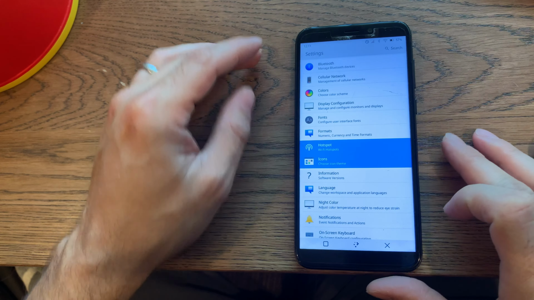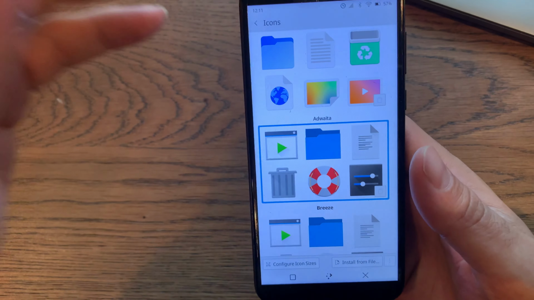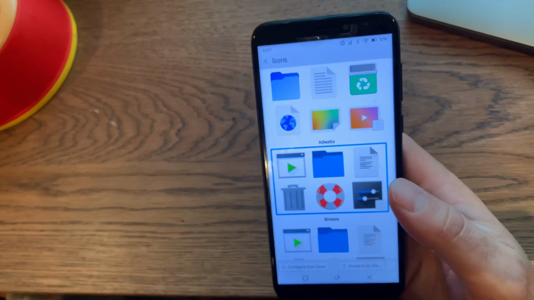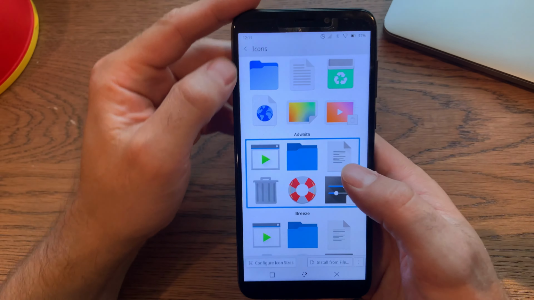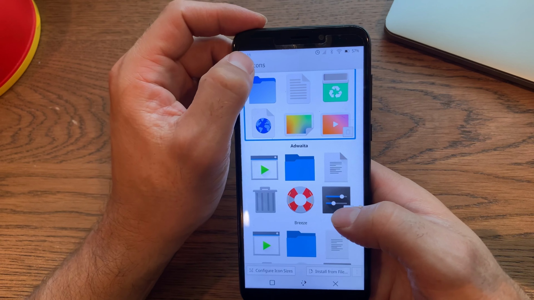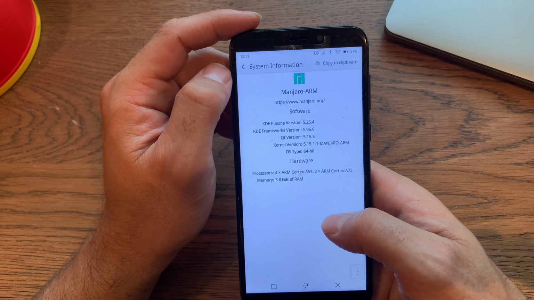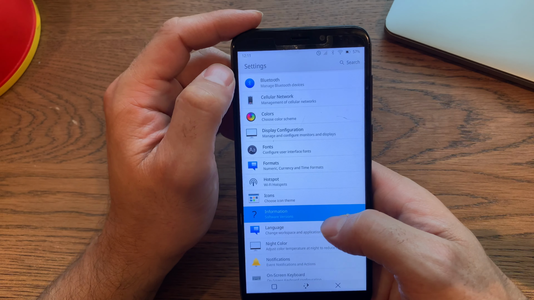Next is icons. Here you can set your icon theme for the OS. Adwaita, Breeze, nothing too crazy here. Let's set Adwaita for the giggles. Here is system information. This is where you can get the version of your OS, as well as the specs of your phone.